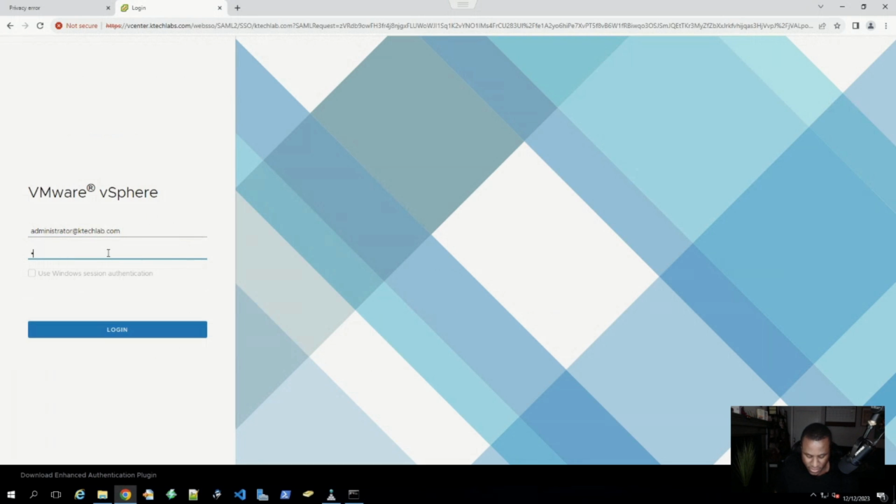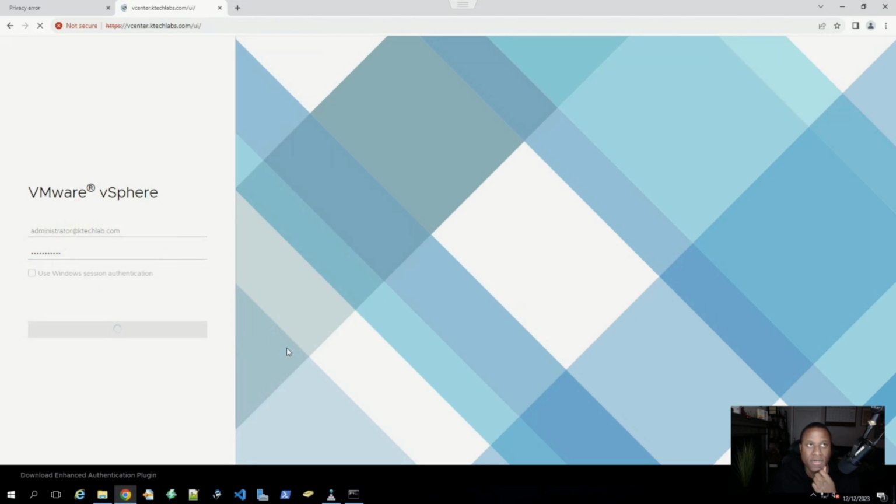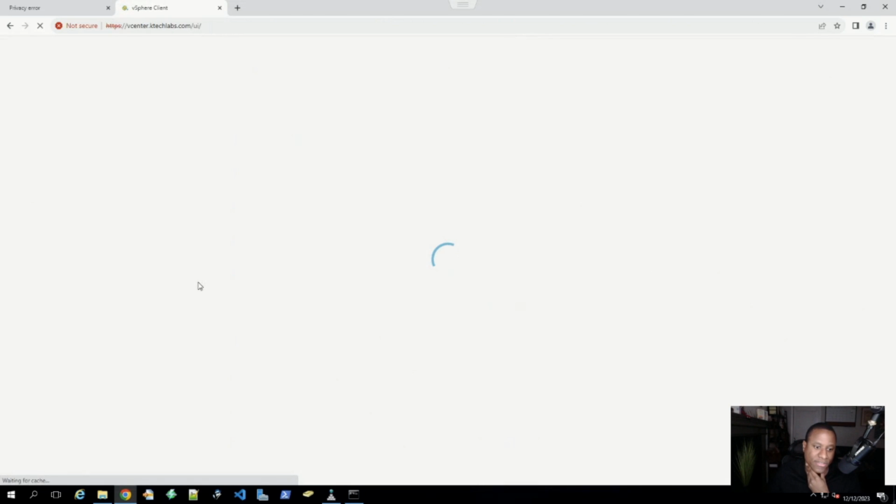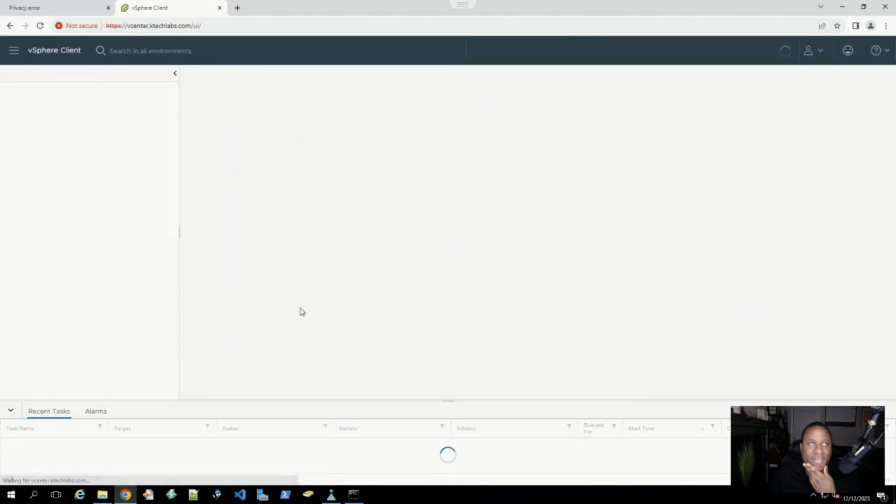Okay, let's try to see. Just keep in mind that you're going to need the FQDN. So whatever your username was plus the domain. This is the single sign-on domain that you set up. So plus the domain and then the password for that, and then click login. And ideally that should log you into the console. Hey, look at that. We finally got vCenter installed.